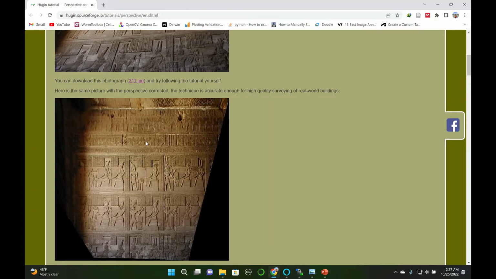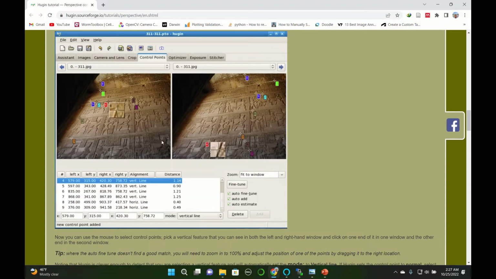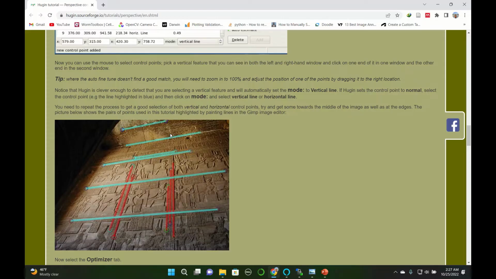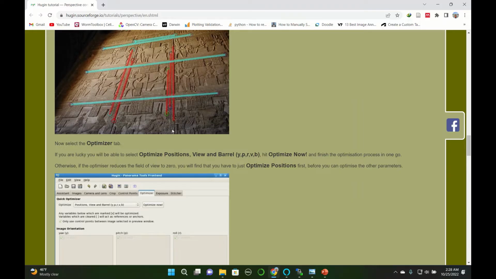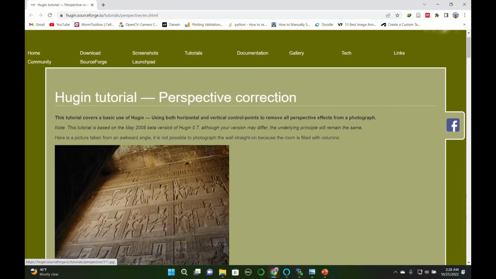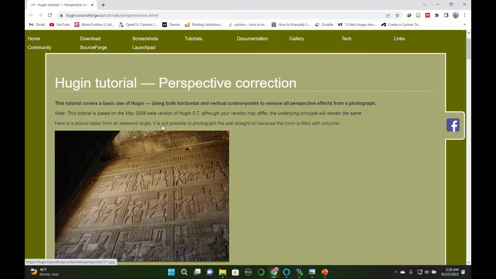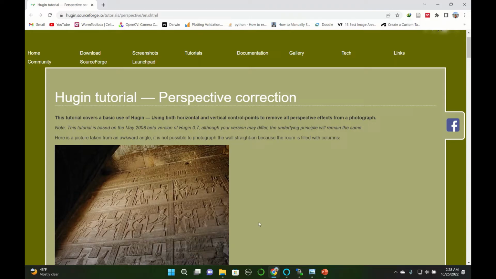The main problem in this tutorial is the control line placement. It didn't work properly when I followed this tutorial, but when I used my own control lines it worked properly. So let's see how I use the control lines to apply the perspective correction in the same image. So I downloaded the image.